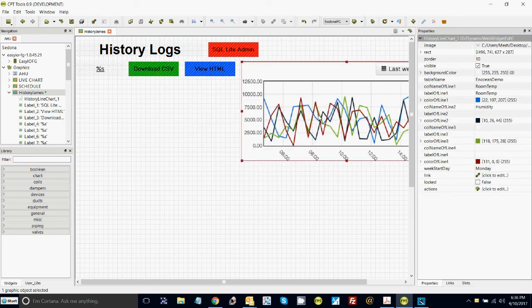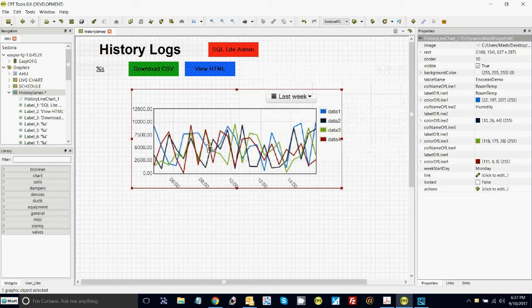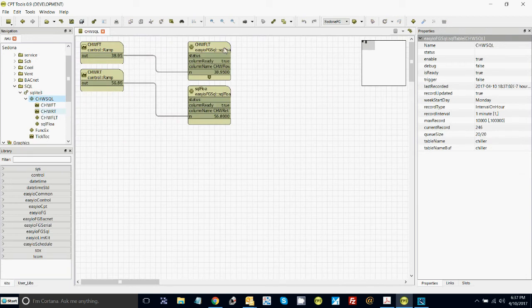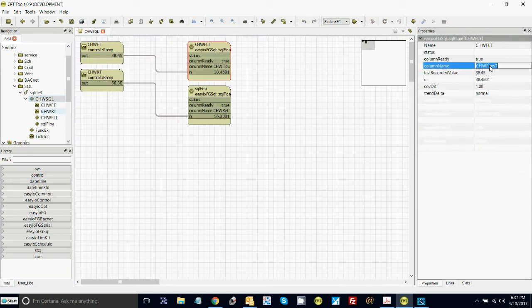Now in the chart itself, I'm going to move that across a little bit down here. All we need to do is enter the data we want to read, and this is important that we don't make any mistakes. So we put in chiller for the name. I can't remember the column name, so what I'm going to do is just hit save, go back to my logic, go into the SQL, go into the table, and the first one is this one. Just copy the column name here and go and put that in the chart.